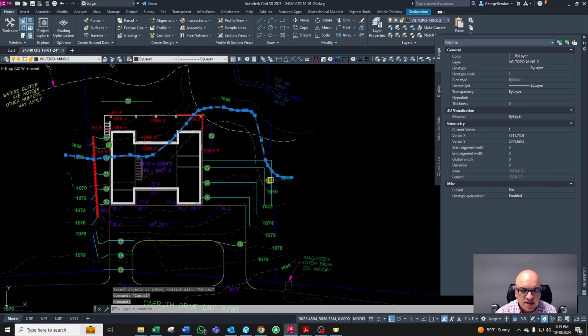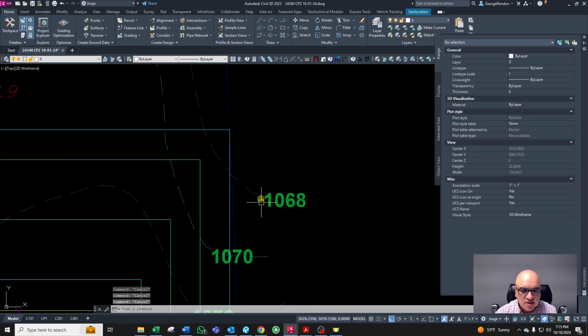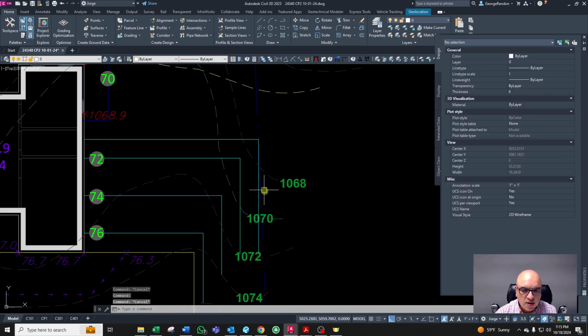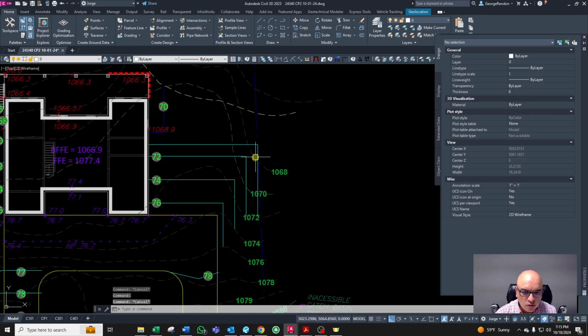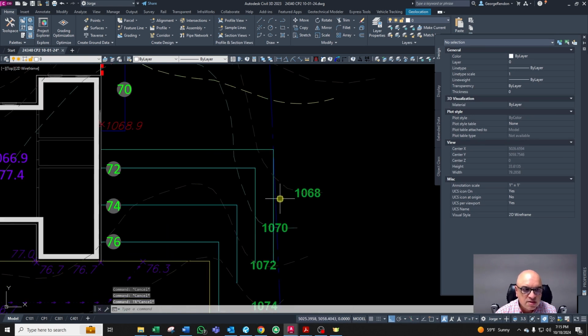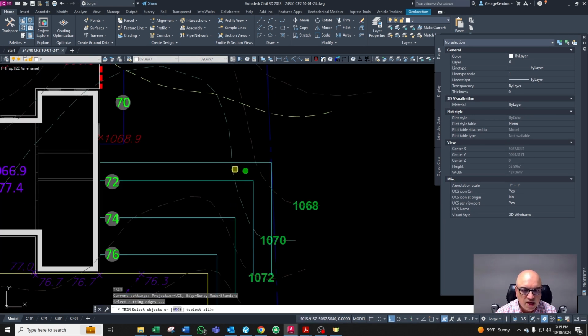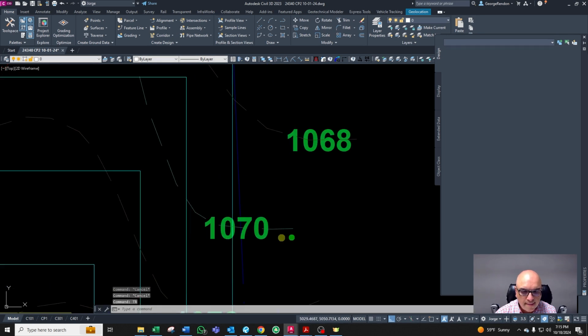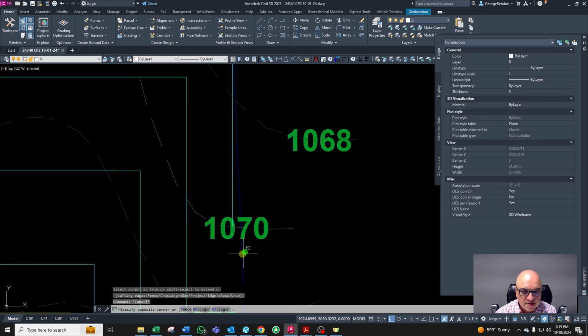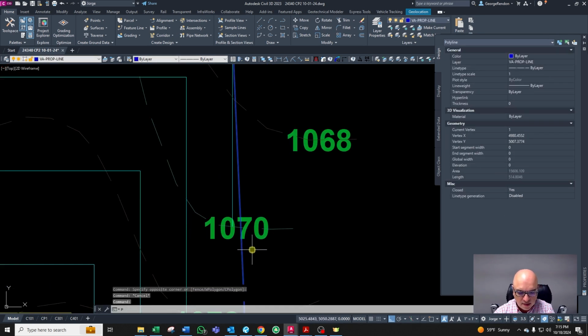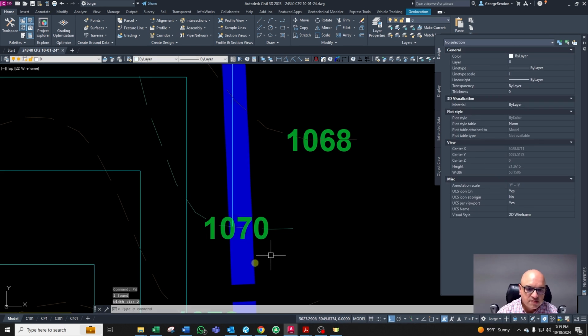Because we have this 68. This 68 is a constraint that we have. So we might need a tiny, tiny wall right here. Because this is 70. And this is my property line.